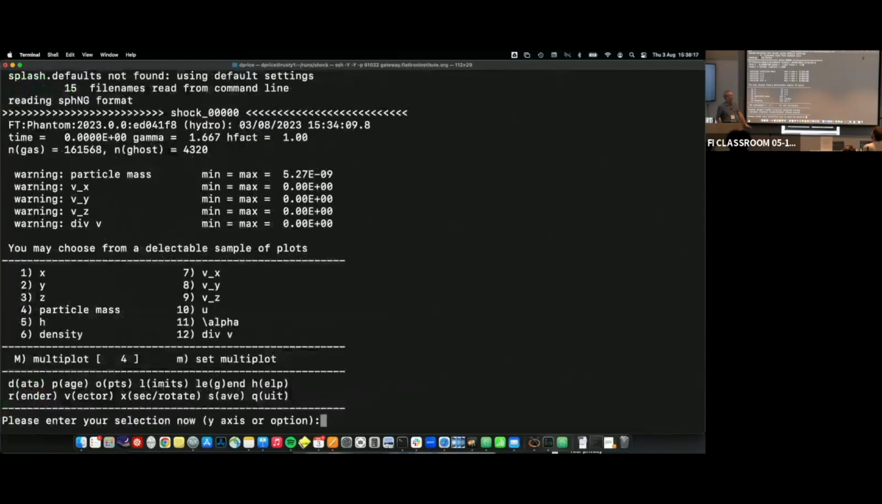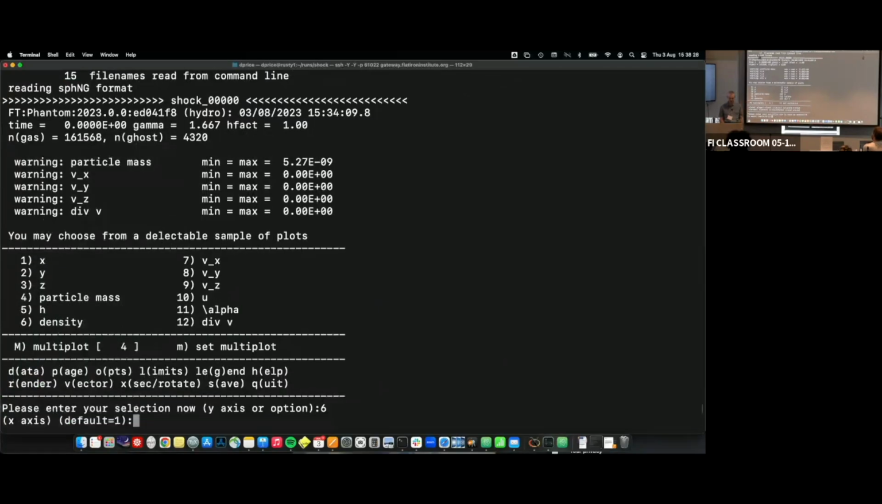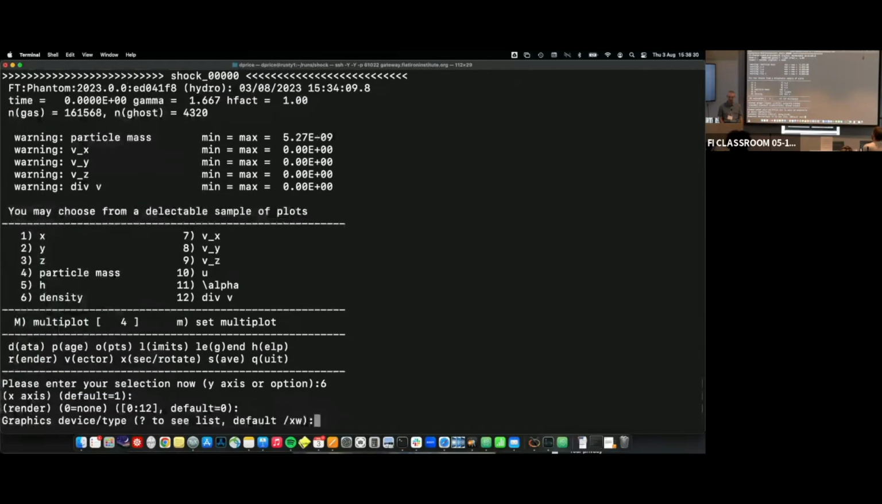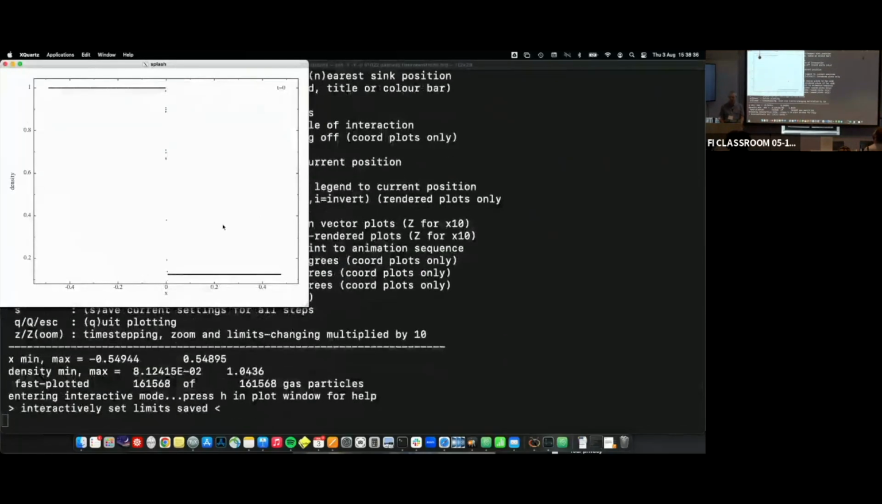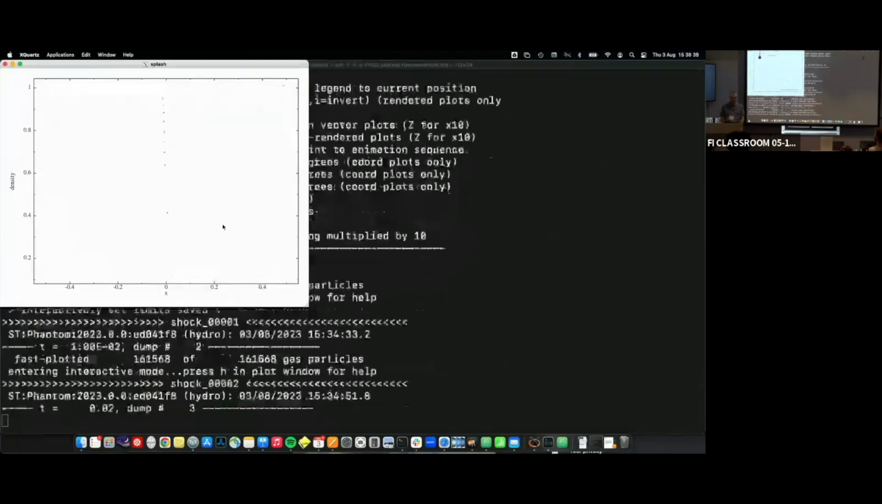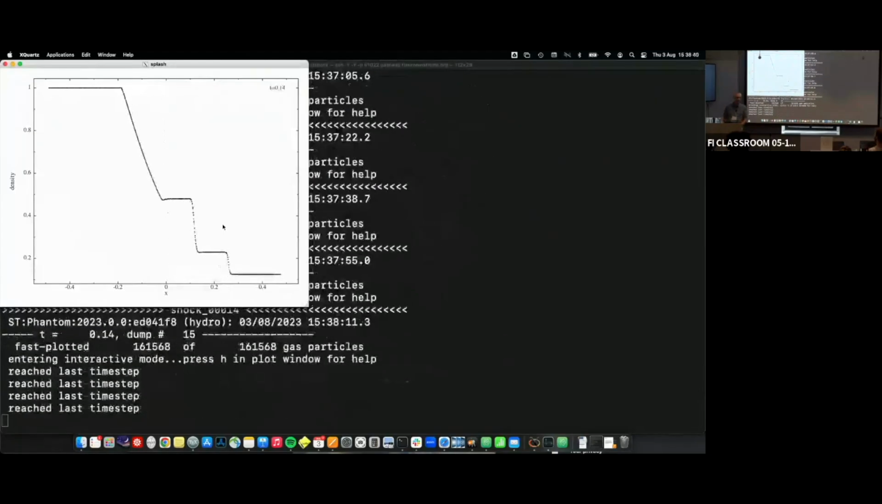So you're going to get a text menu, which is the thing that confuses people the most. For example, I want to plot density against X. It's just column numbers, basically. I want density against X. You can press enter for other things, and you should get a plot that shows a plot of my particles. And I just press space to go forwards in time. Nice movie.